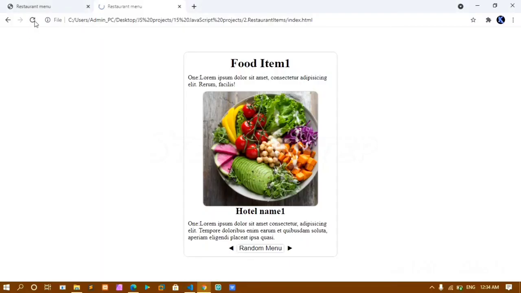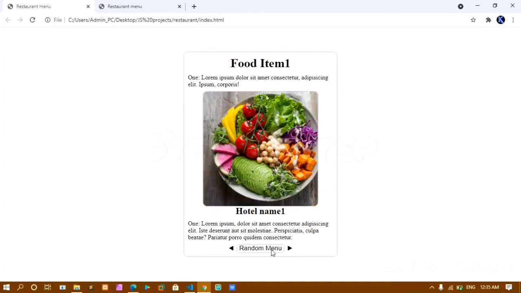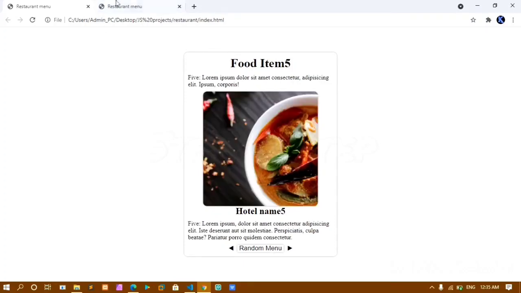Now I'll refresh this. Again I have this one item. I have already got the second, third, and fourth items as well, but my buttons are not working, because I have not given the click functionality yet. In my finished project, if I click on this button, it's working. My image, my text, everything is getting changed, and also here it's getting changed.